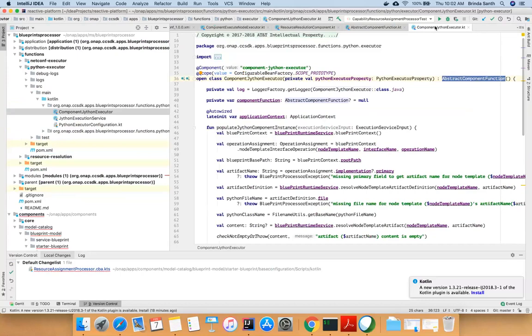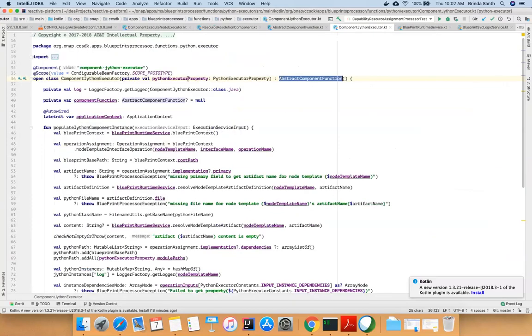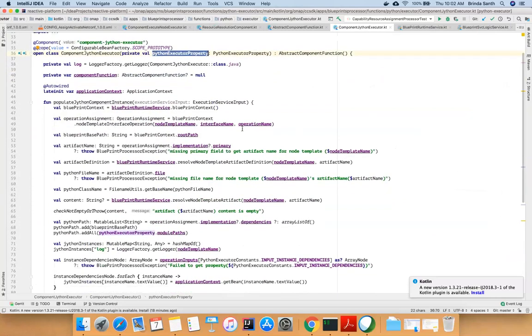So what is it trying to do? See here, it has a Python executor property. It has the information about the default Python or pip related module locations and where it has to execute, and all that configuration you could get from that Python executor property. In this case it is simple: I want to get the corresponding Python file and then invoke a function. That's all.